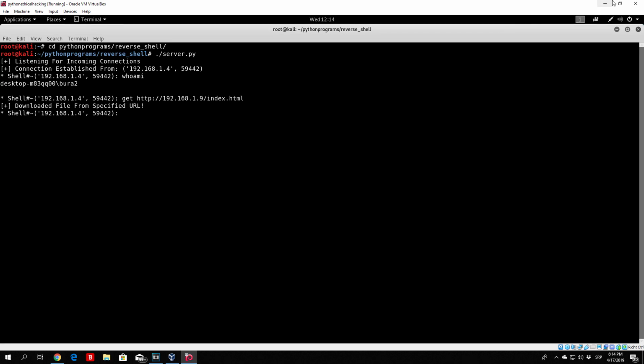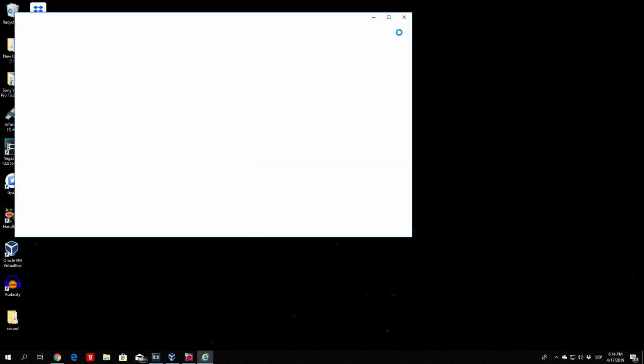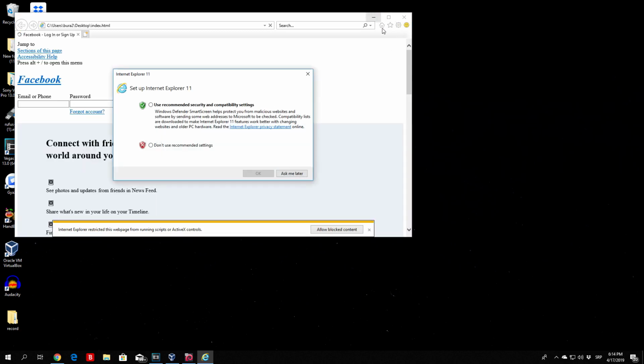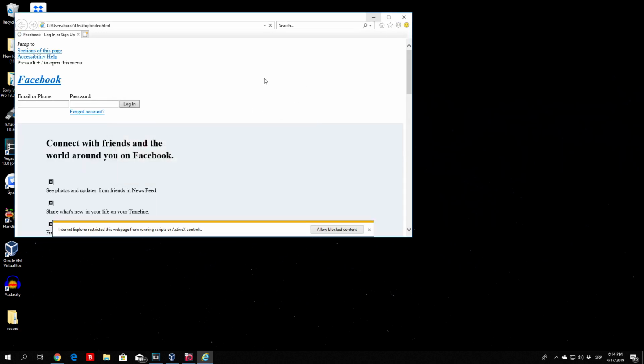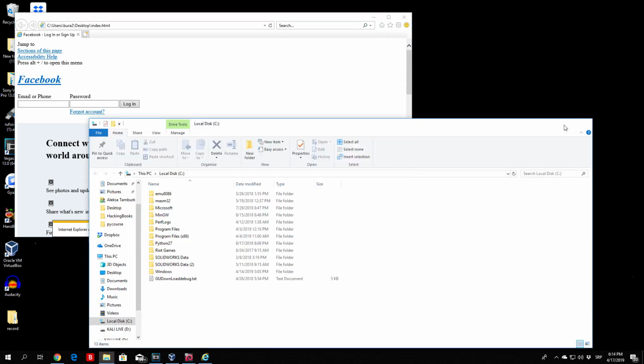So let us see if we go right here, we have the index.html file right here. If we open it, it should open the same page as the Facebook page saved on our Apache 2 web server running on Kali Linux. So let us see. It is opening, and here it is. Okay, our get function works really well.